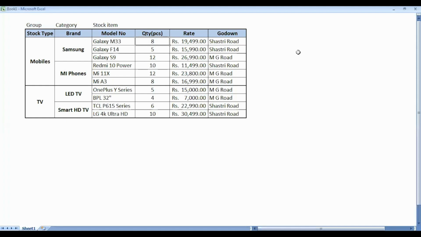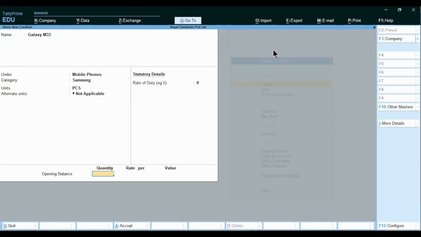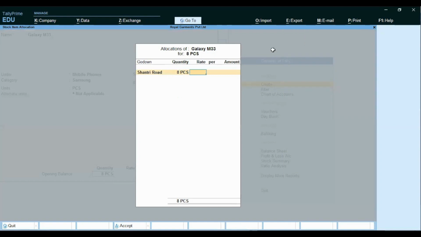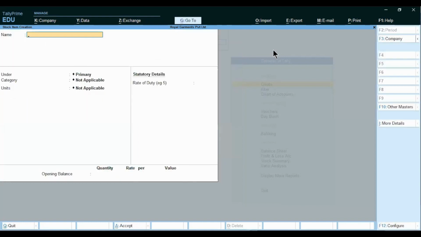So we have eight pieces at the rate of 19,499 at Shastri. As we have created the godowns, it will open the second window and will ask where we have stored those stock items. So it is at Shastri Road, 8 pieces, and the rate is 19,499 per piece. So we have 8 pieces. It has calculated the amount of that total stock as 1,55,000. Enter. So this is how we create different stocks.